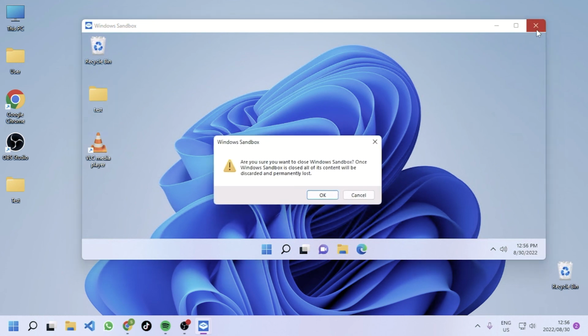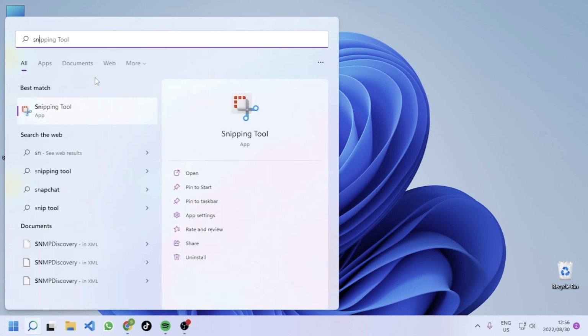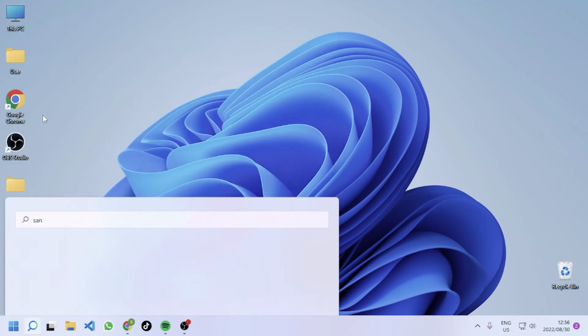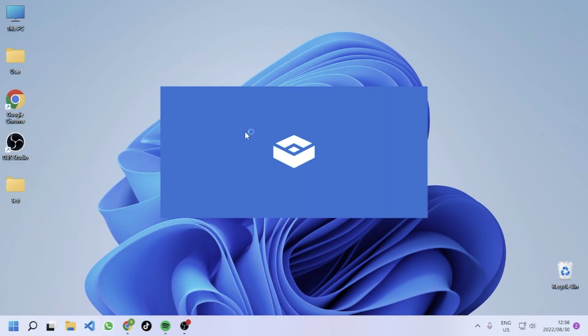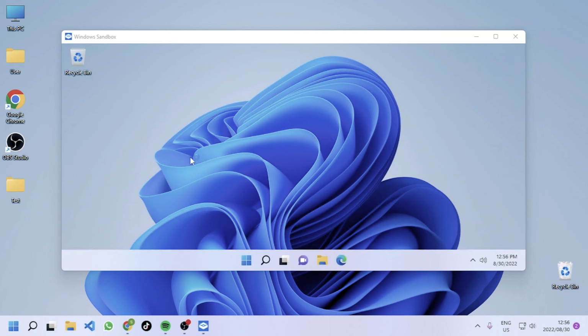When closing Sandbox, you'll be prompted with a window that tells you that anything will be permanently discarded and deleted. At this point, you click OK. And if you open Sandbox again, you'll notice that any previous installations are all gone. And that is a safe environment for testing.